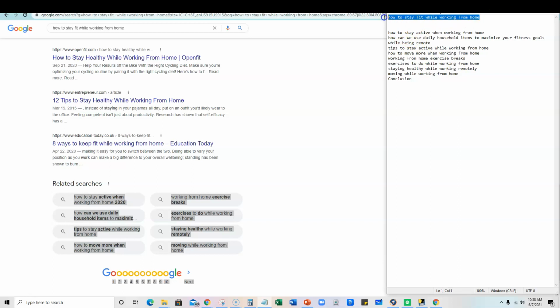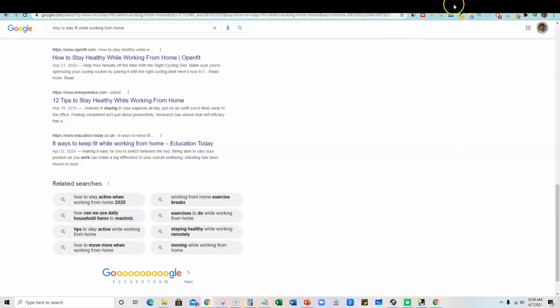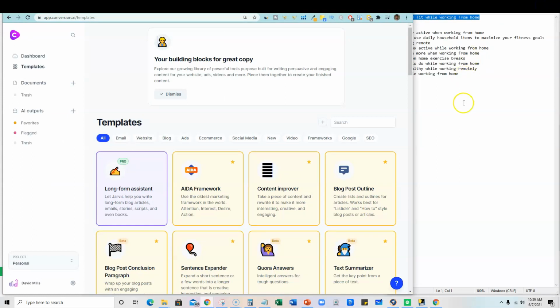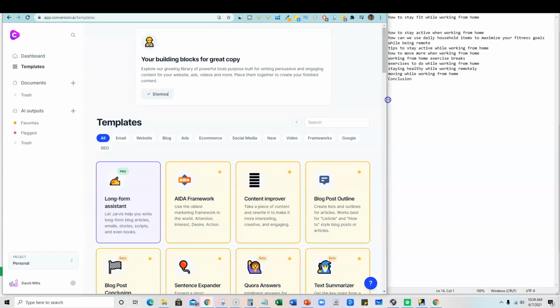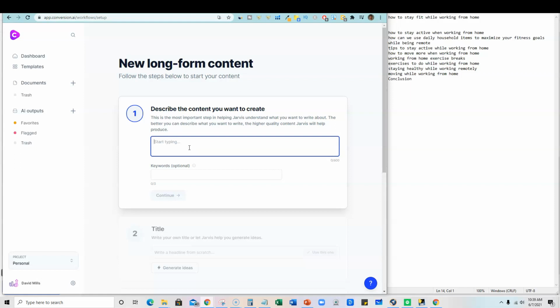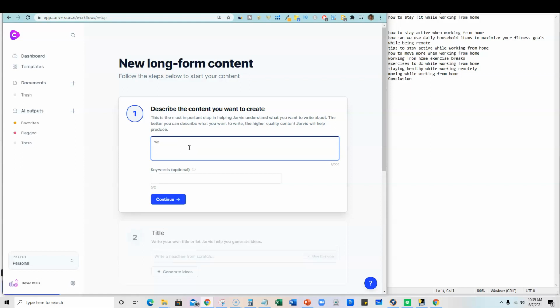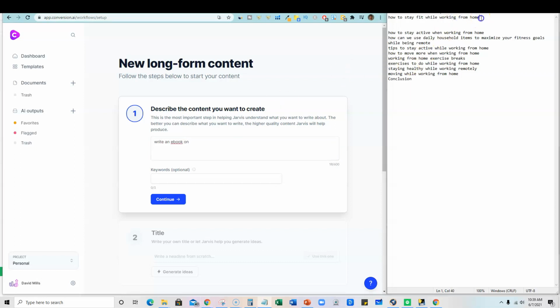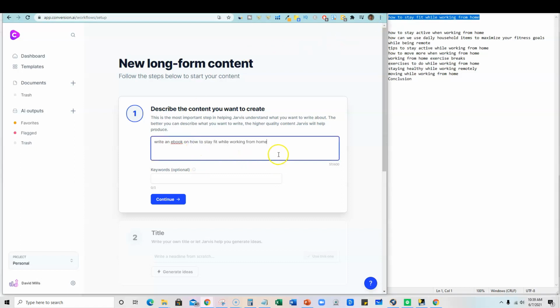And so what I'll do is we'll just copy this. We'll go back into ConversionAI, and a lot of times I'll kind of make it all into the one screen. Or if you have 2 computer screens, then you can have your notepad off to the side on one screen. Then I'll come in here, we'll go into the long form content, and what I'm going to do is write an ebook on, and then I'll just put this main topic in here: how to stay fit while working from home.